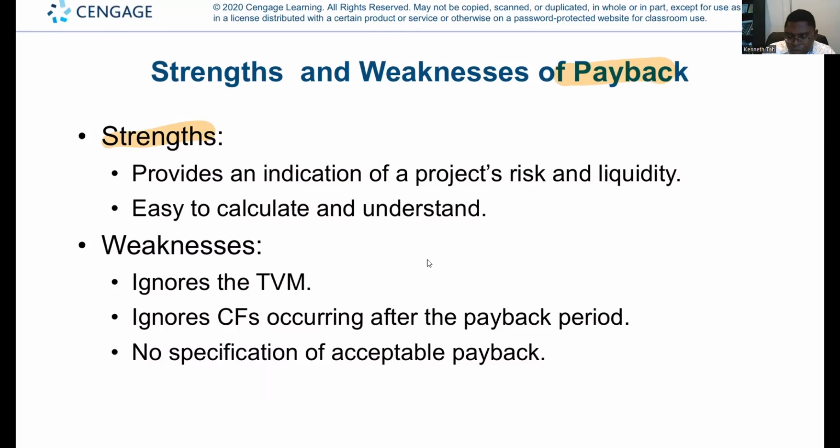Another strength or advantage of payback is that it is easy to calculate and to understand. But payback also has certain weaknesses. Number 1, it ignores the time value of money.